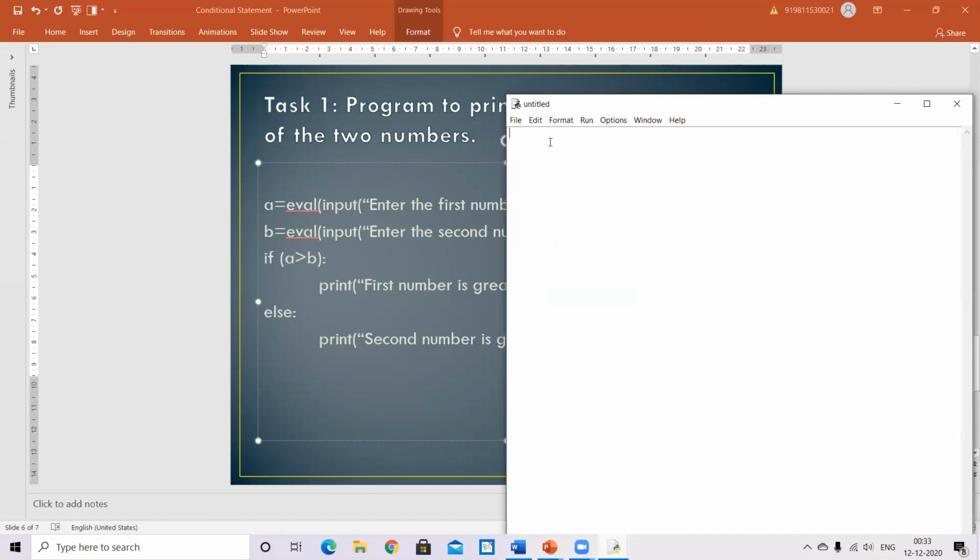Obviously we accept two numbers in this case. So I'm just storing the data in A and B itself. A equals eval, you can obviously use the int function also, or the float function also, depending upon what kind of input you want. Input, enter first number.